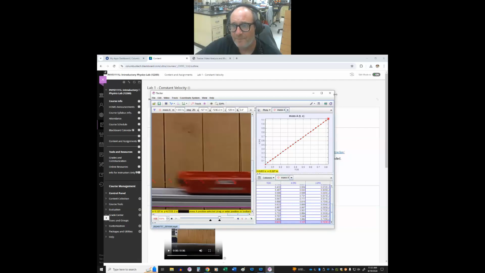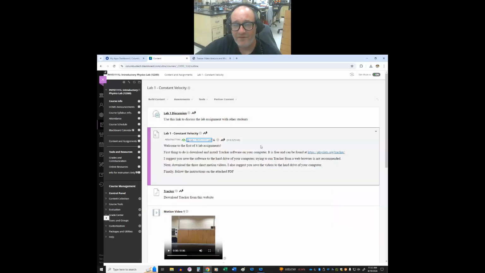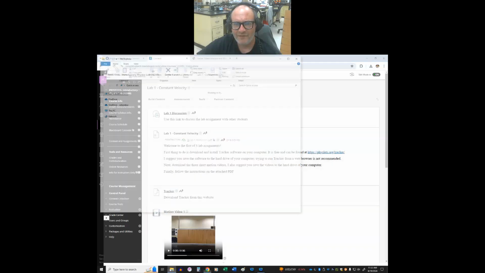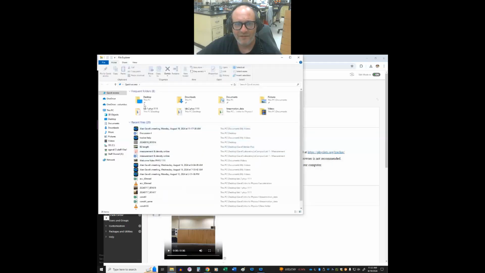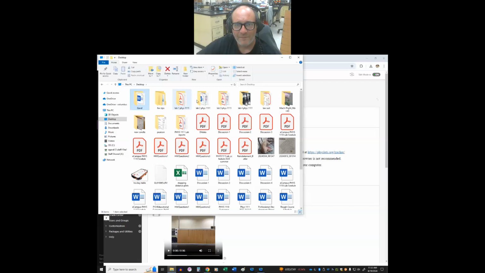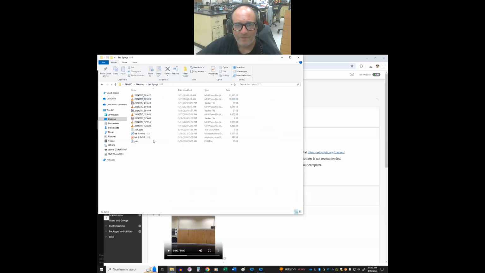I can close that, and I'm not going to save this because I've already done it somewhere else. Okay, so there's how to use that. And if I go and find that data file that I just made, here it is, cart data. So now that I know where it's at, I'm going to open up Excel. This is Microsoft Excel.